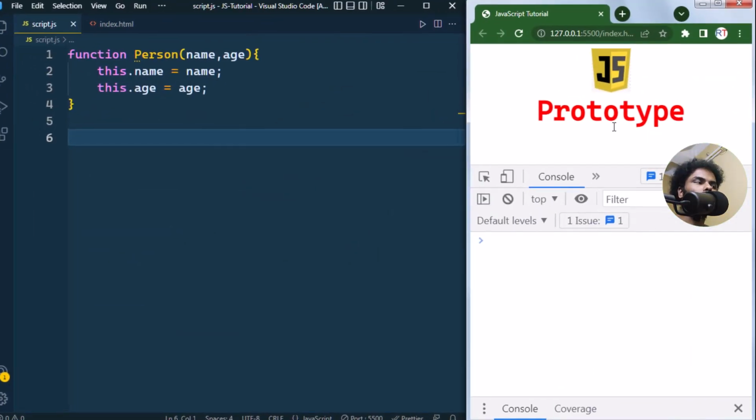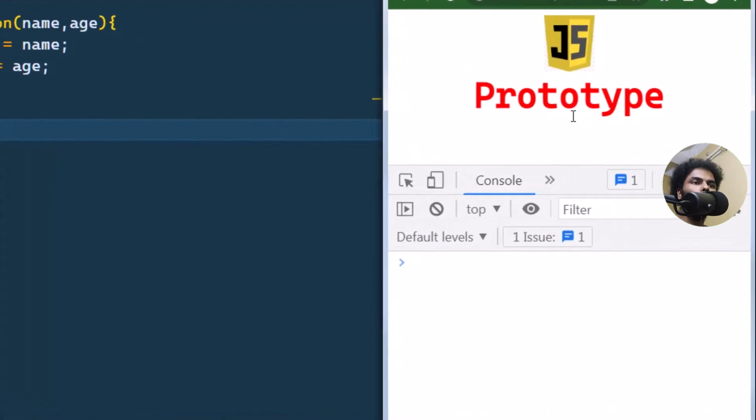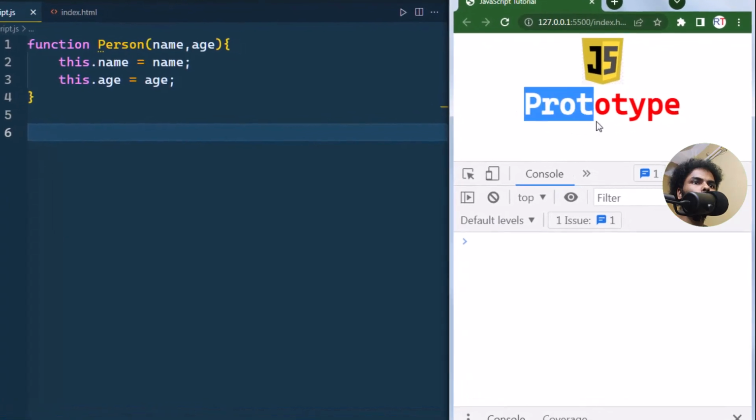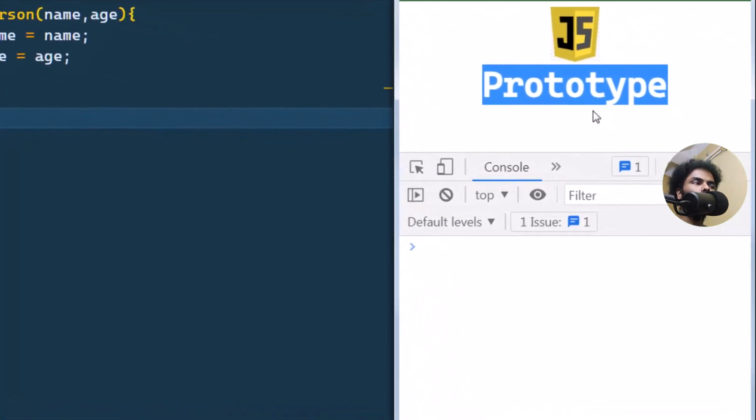In JavaScript every object has its own property that is called the prototype. Now with the help of this prototype, objects can inherit properties from one another.